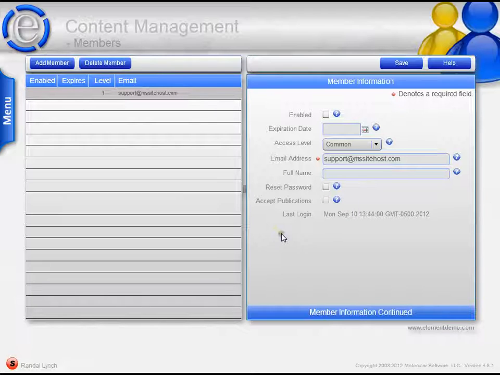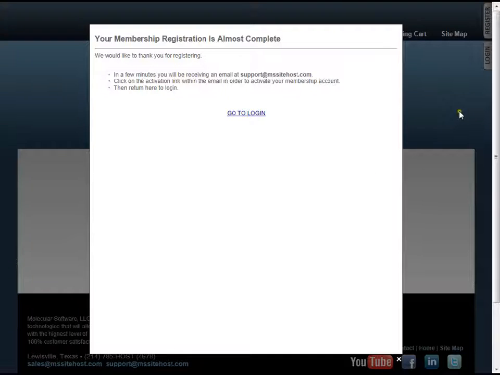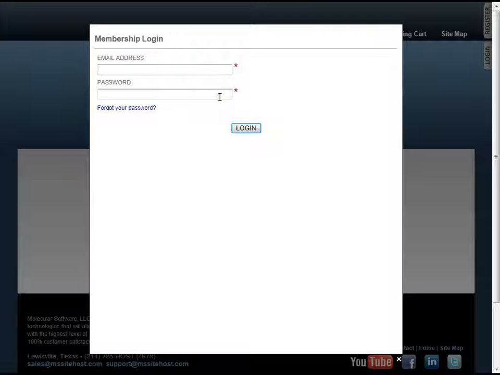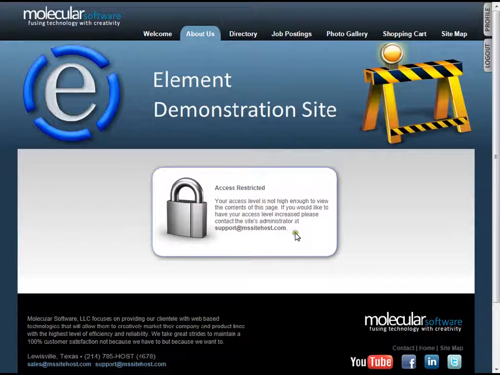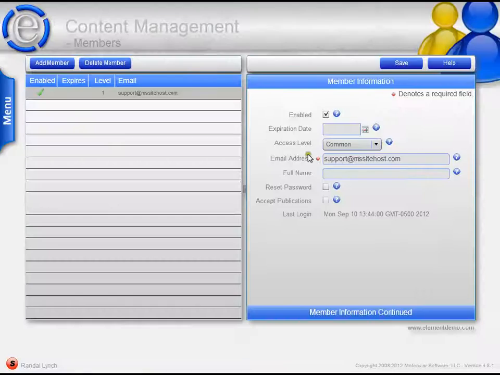But from here, I can go ahead and activate this user without them clicking on their activation code that they received in the email. So I can do this for them as an administrator. Now, when we go back here, if I click on Go to Login, and I log in using that email address, we're going to see that my access is restricted because I'm only at bronze level. So I was able to log in, and this has changed to log out and profile, but I still can't access this page because I'm only a common user, and this page is set at bronze as its access level.